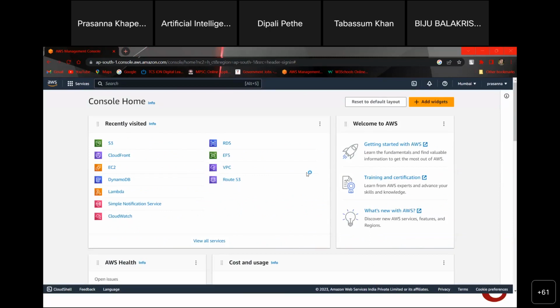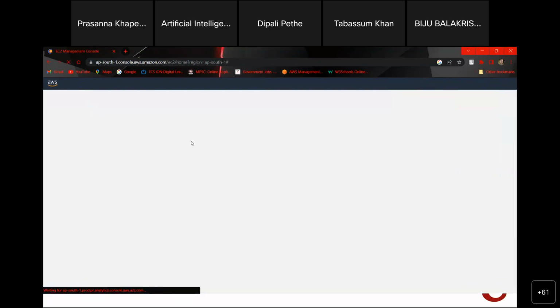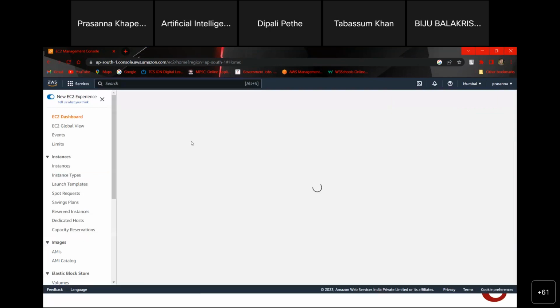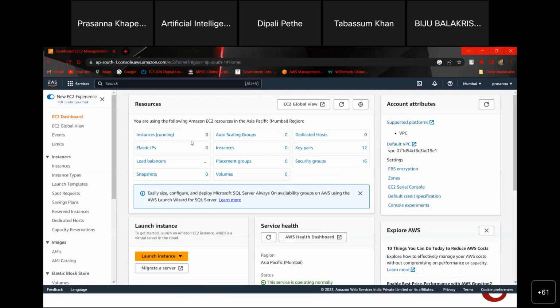As you can see, we are in console home. Here, first we will search for EC2. In EC2, you can see, unlike S3, we have our region already present over here.